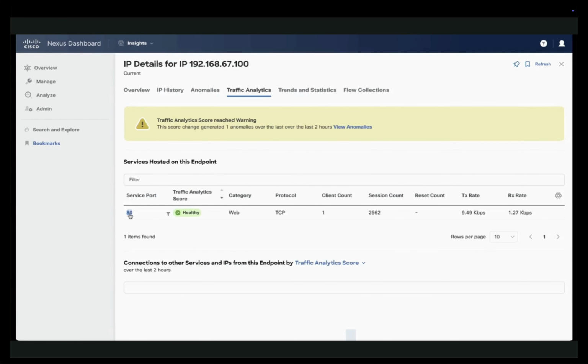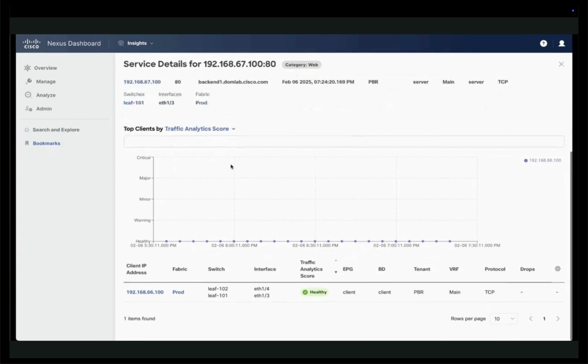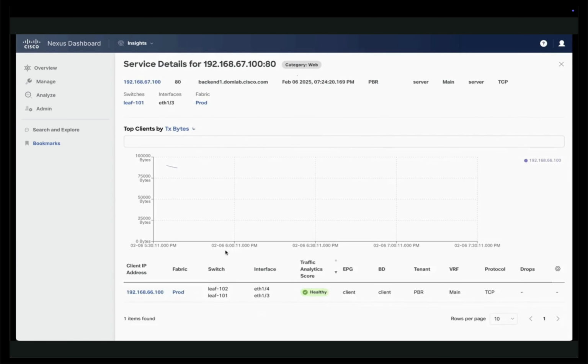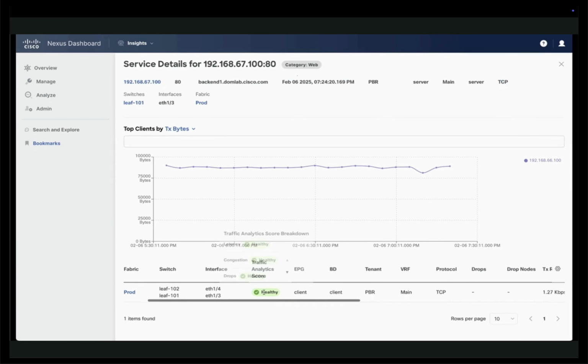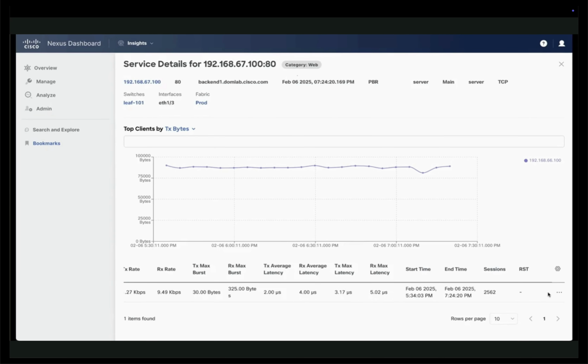So in this case, I see that 67.100 is exposing indeed the service, the web service on port 80. I see indeed there is ongoing traffic. So there's a lot of traffic in terms of bytes which was sent in the last hour or so. I can obviously go back in time and check even more history in the past.